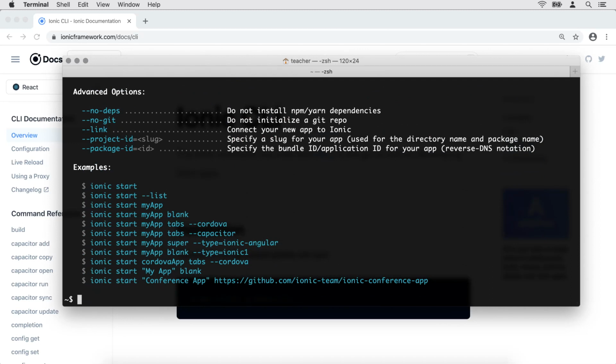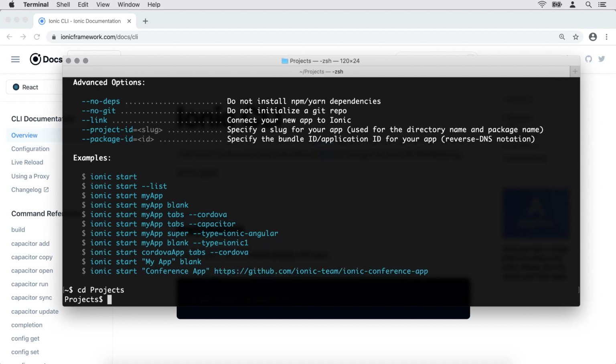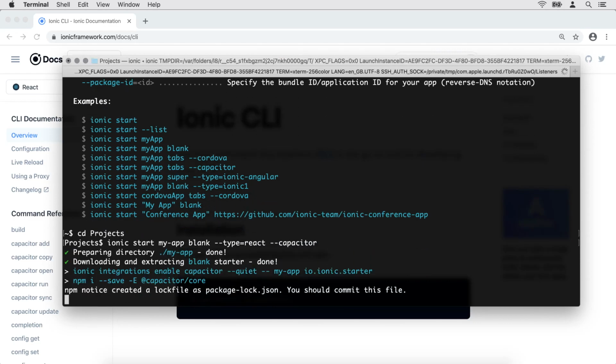Now let's go and create a new Ionic project then. First, I'm going to change directory to my projects folder, which is where I keep all my projects. You can use whatever folder you want on your machine, of course. Now we can type ionic start. Let's pass my-app as the project name. Then we need a template, and we can use the blank one. Next, we want to set the type to React. And finally, we could enable Capacitor as well. Let's run this command, which might take a couple of minutes.